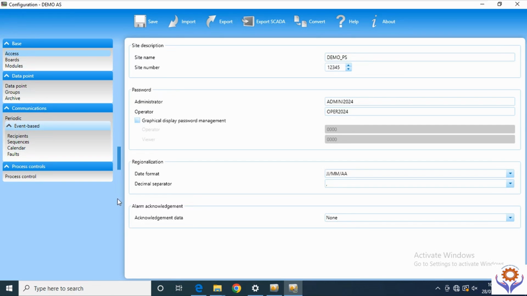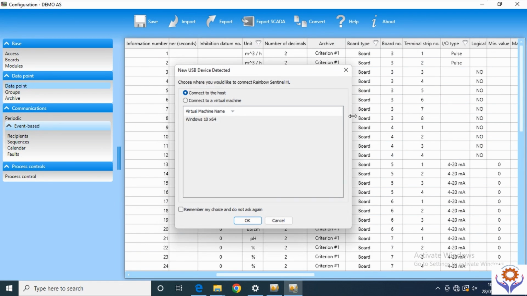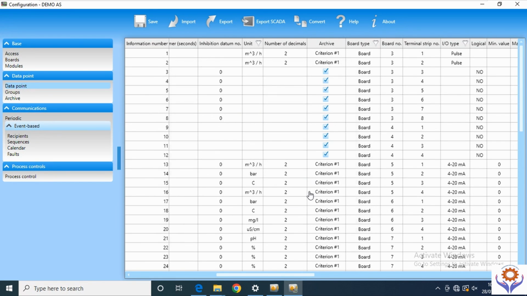Now you need to save this application. We already created some data points, and now I insert my USB. I will give OK here, because I am going to save this application now. Once I give save, it will show you success. Otherwise, if you have any error, it will show you an error message. I told you it's required.